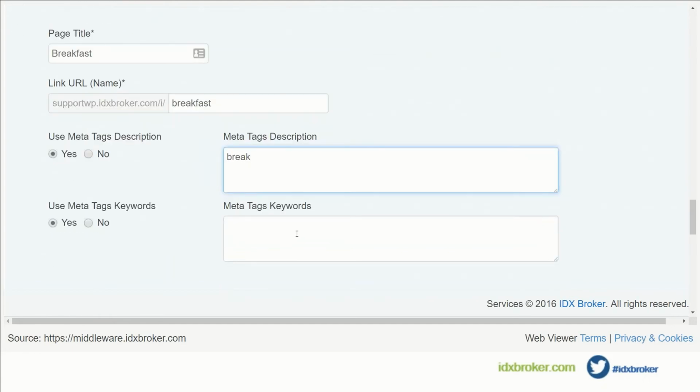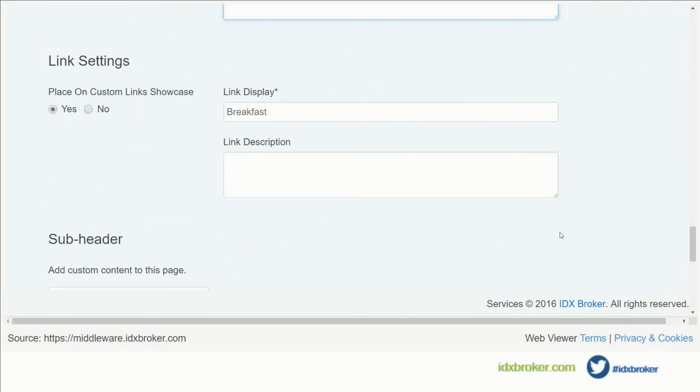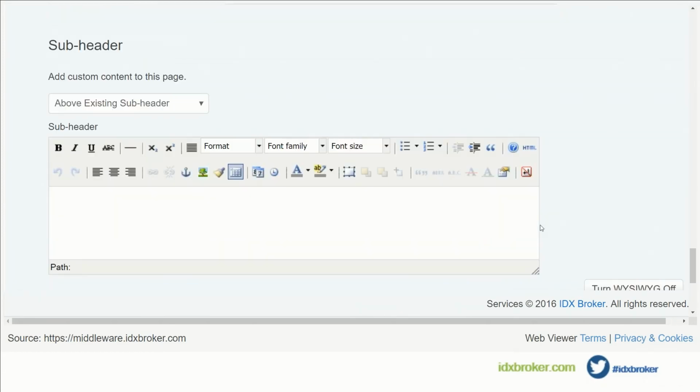So, homes in Jersey. And then my keywords. And then down here is the subheader. This is great to put really that unique content that search engines really eat up. It's also nice to give your visitors something a little bit extra about this specific area.